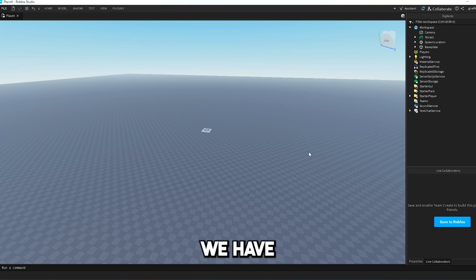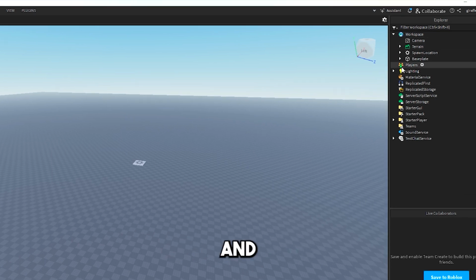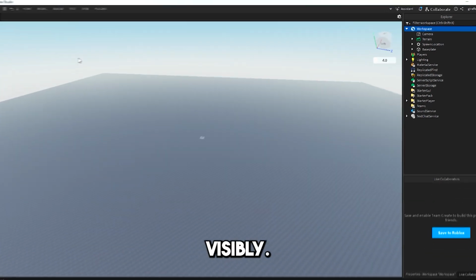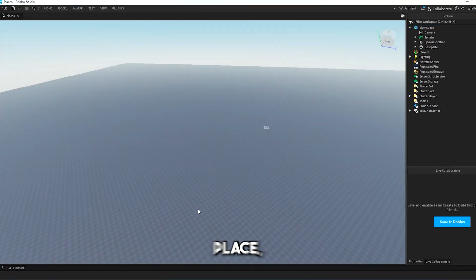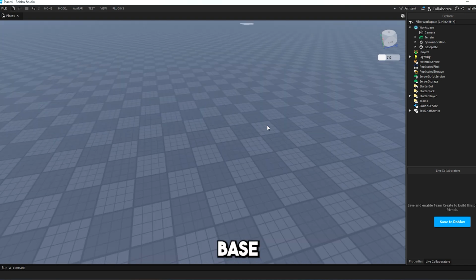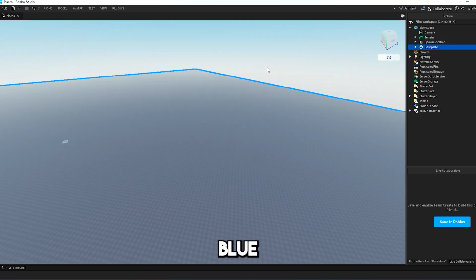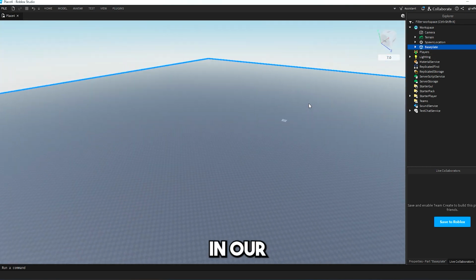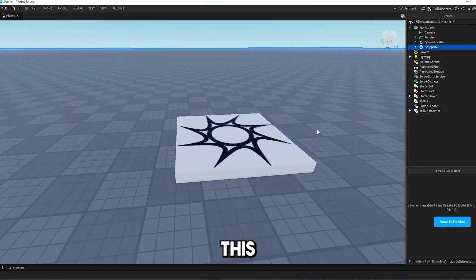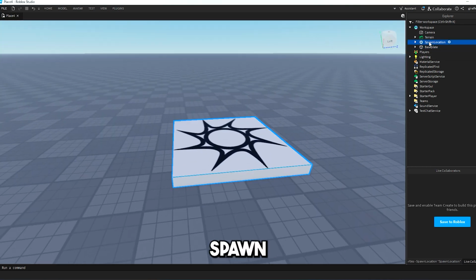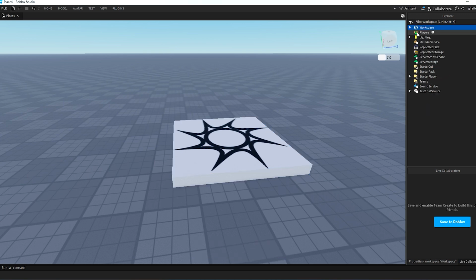So first, we have our Explorer panel. It should be on the right side of your screen, and this is where you have every single object in the game. You have our Workspace. The Workspace is what you can see visibly, therefore it is this baseplate, this grey dingy baseplate, that is right there in our Workspace. You can see that it's highlighted blue all around because we selected it in our Explorer. Same with the spawn point. If you click the spawn point, this will go. This is because it is in our Workspace.